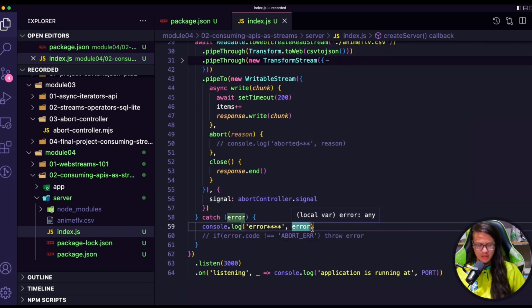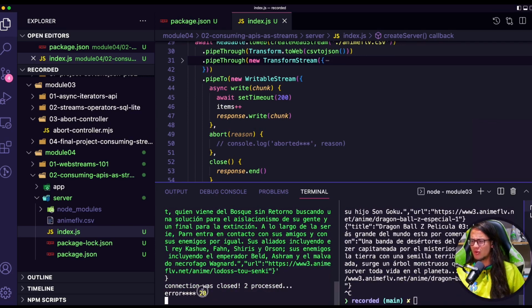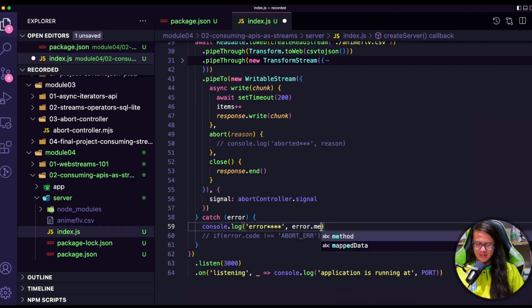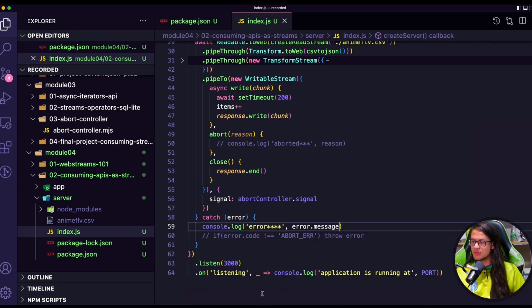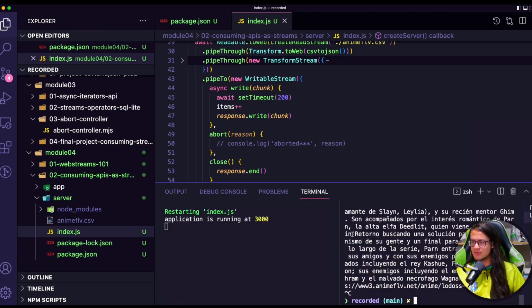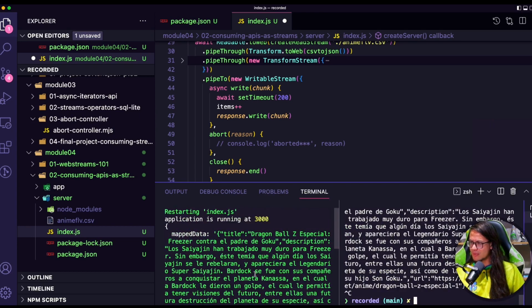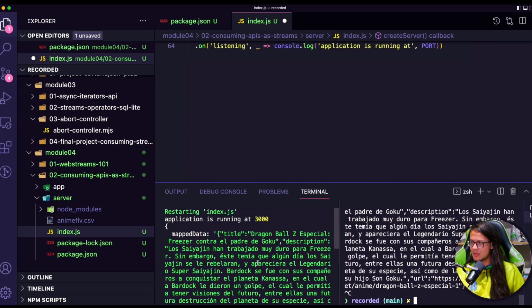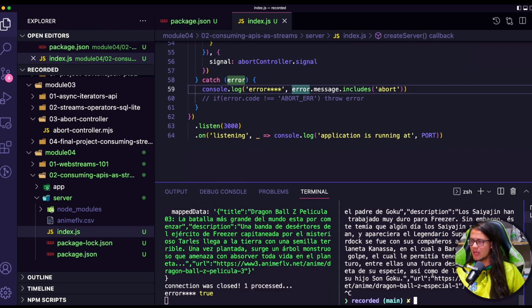So we can try getting the code here to check what the abort controller brings us. Error code 20. Oh no, this is not good. Message. This operation was aborted. Better. I think they have a reason as well. Undefined, no. So if the message includes abort, right? I think it's abort. Then we know it. So I'm gonna run again and true.